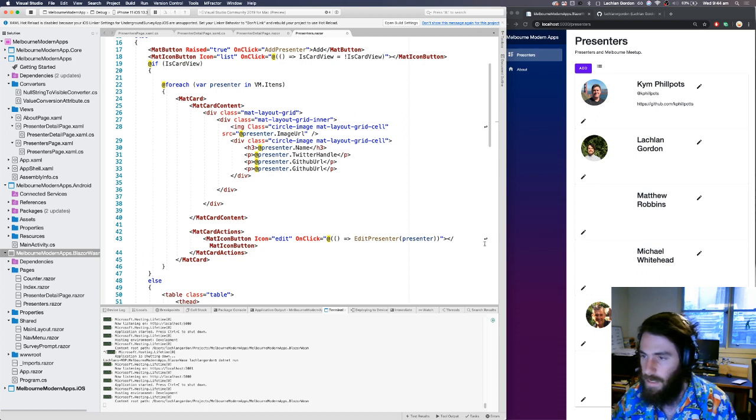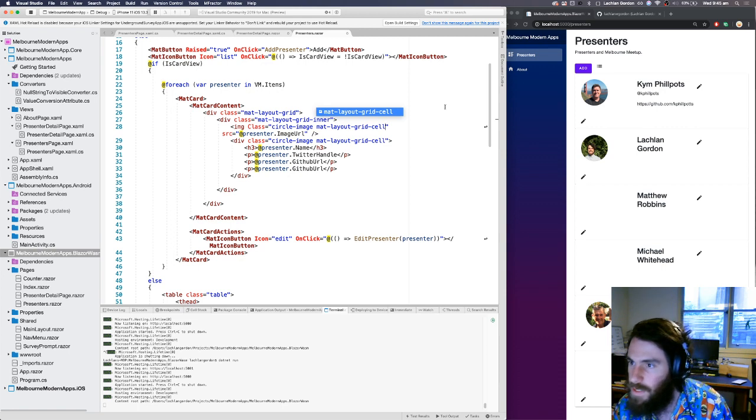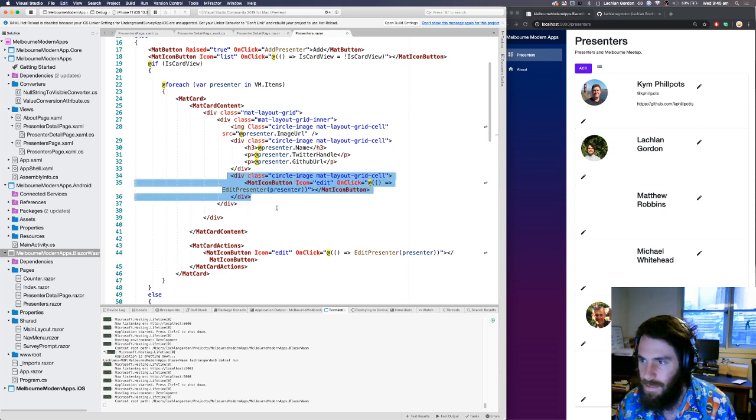So if I, instead of just having mat layout grid cell here, I add in, I think my first one probably can keep the default size of 1. Oh, what happened to my button? I deleted the wrong one.